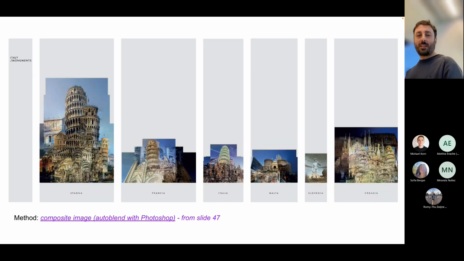She did the same for Italian monuments. These are all Italian monuments as seen by all the countries around the Mediterranean Sea. Some of them only focus on one monument. You can see that the most successful Italian monument is a tower, of course, and some countries really focus on that. It's a visual way of exploring perspectives of representations.